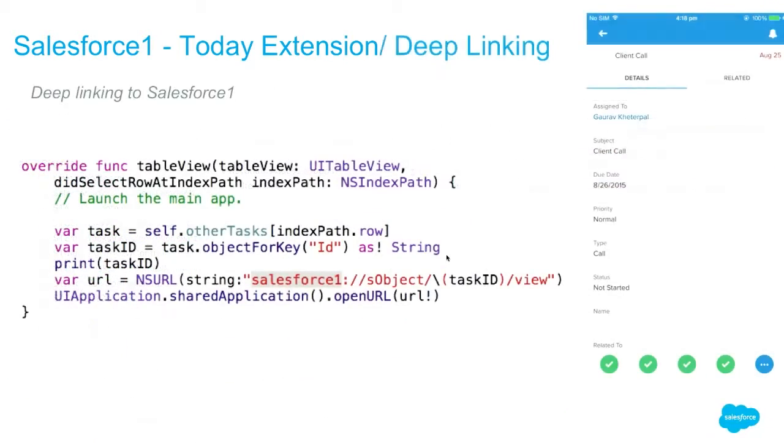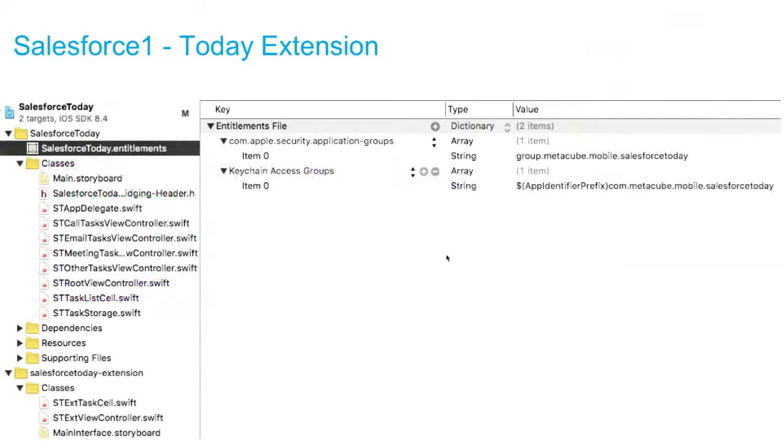The important thing is that since the Today view is actually not an app, you need to configure something called an application group, which you normally don't need to do for other applications and extensions. And unless you have this configured as part of your entitlements, Xcode will keep throwing errors and your extension will not work properly. So this is an important step for developing a Today extension.